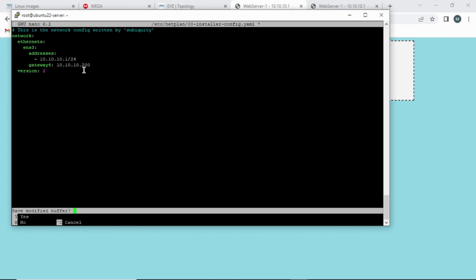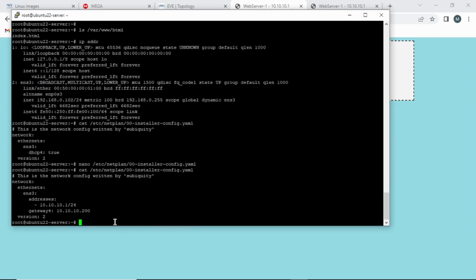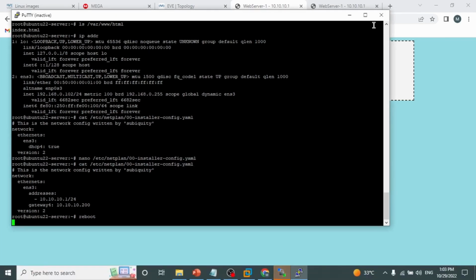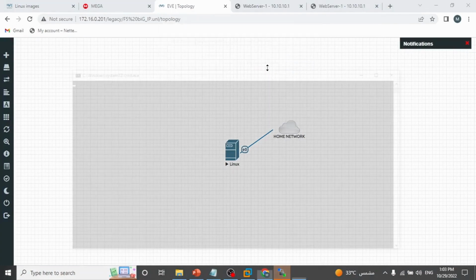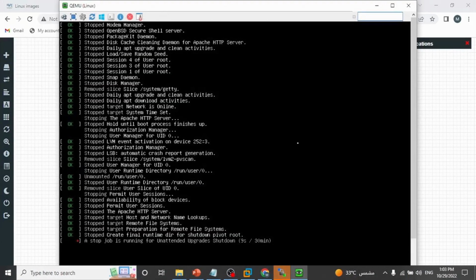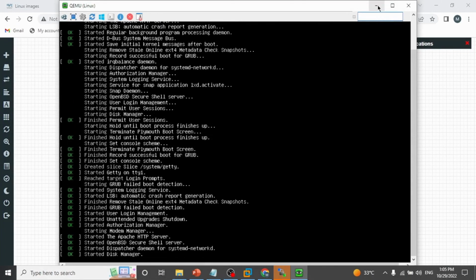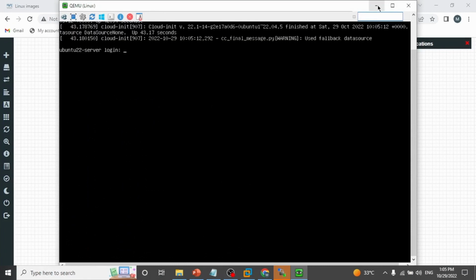So now we will exit, yes, and say enter. And if we read the file again, we can see that the content changed. Now we will reboot so it can get the new IP address. And this is finished. So I'll go back here and open it and wait for the server to be up. The server is up again.